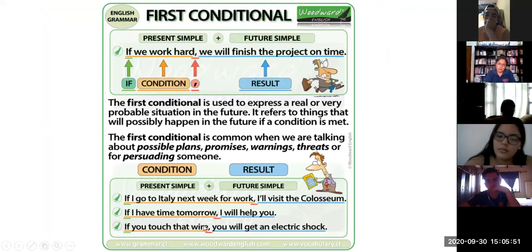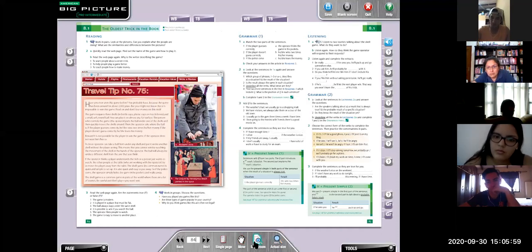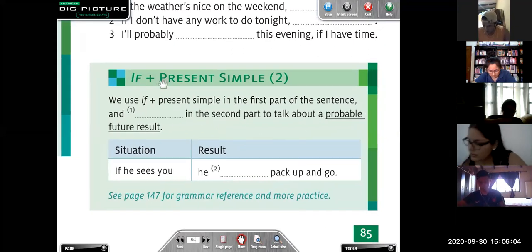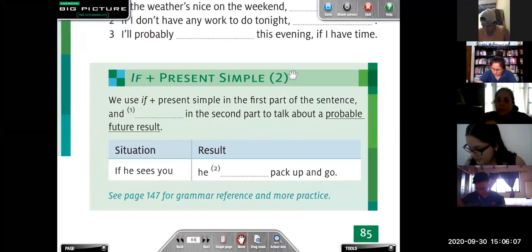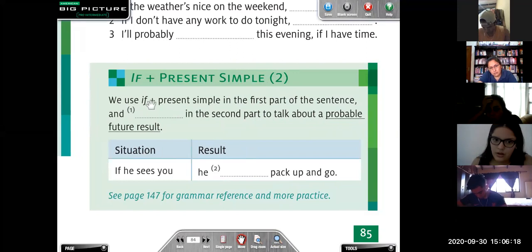Okay, let's see the examples. Now we can do the exercise that we were doing here. Let's see first the grammar panel here. It says, if present simple 2. Okay, this is the first conditional. When you see the present simple 2, it is the first conditional. It says, we use if plus the present simple in the first part of the sentence, and in the second part.